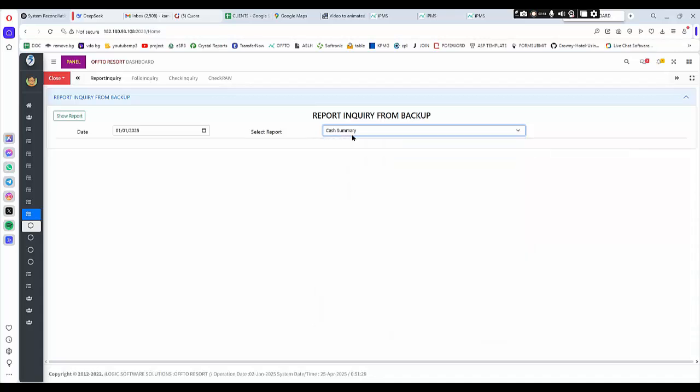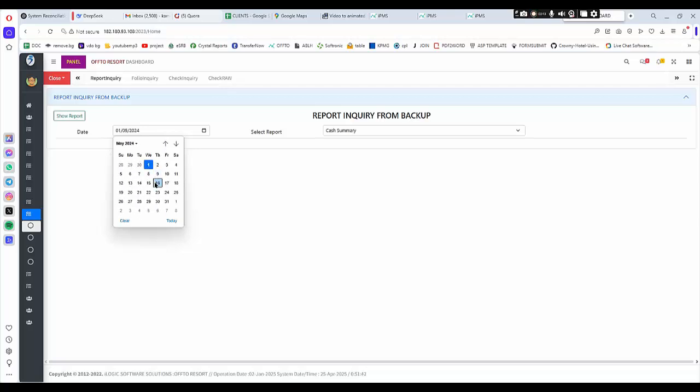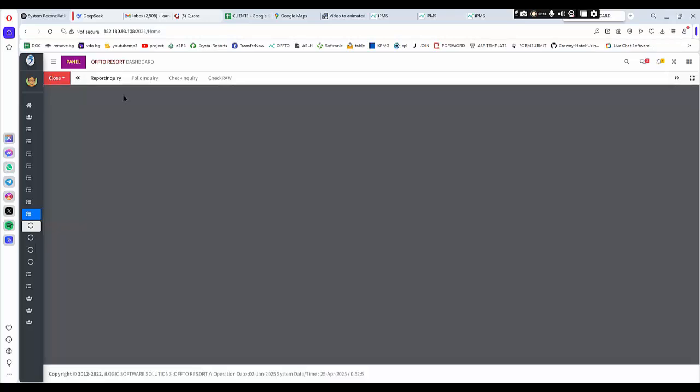For example, cash summary of any particular day or any past date. You can define it. Okay, for instance, I'm defining any date here, okay, and select show report. So it will give me the record of that report for that day, which is related with the cash summary of that particular day.